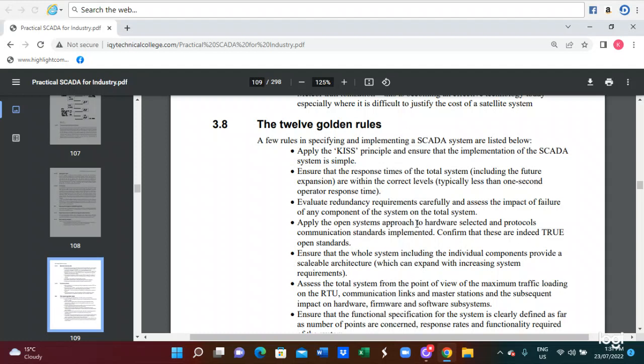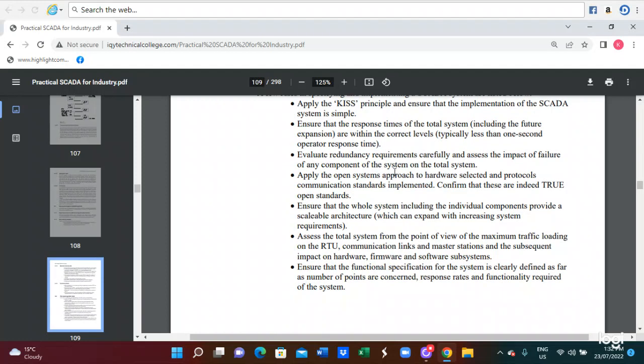There are the 12 golden rules we have to follow when utilizing the SCADA system. Firstly, we utilize the KISS principle. Ensure the implementation of the SCADA system is simple. Ensure that the response time of the total system, including future expansion, is within the current level, typically less than the 1 second operator response time.